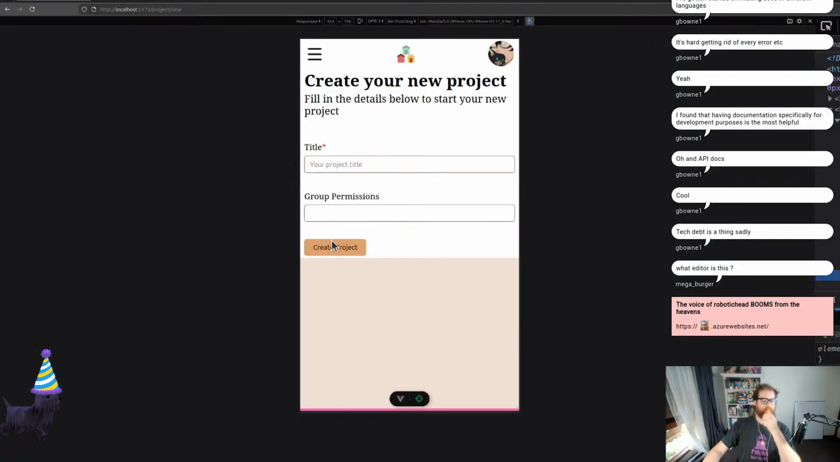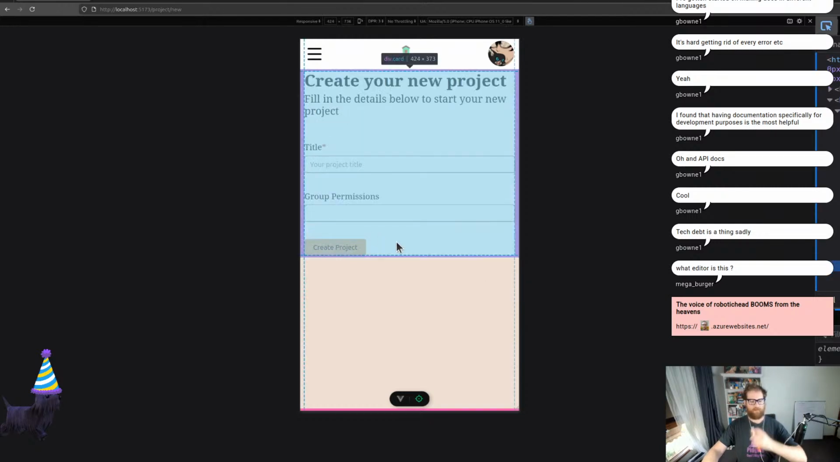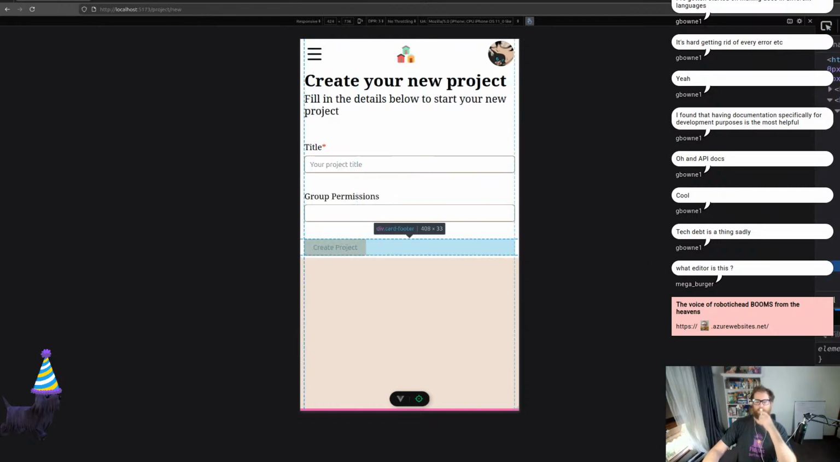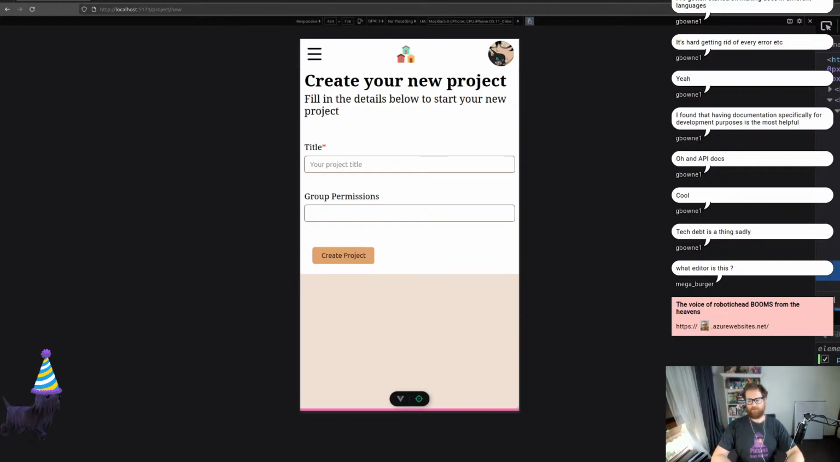We just need the bottom filled out a little bit more. So with the card, we can do padding. We can do 0, 1 REM. Oh, let's do that. I don't like it. All right, not a problem. We'll go 0, 0, 1 REM, 0. That's a bit better.